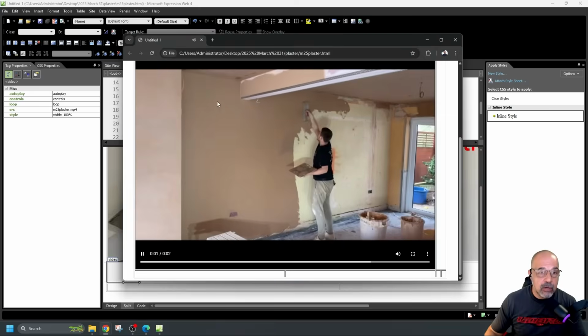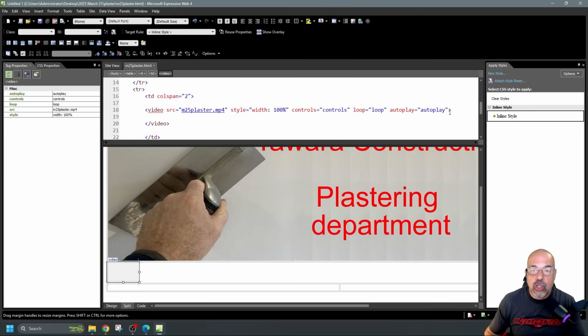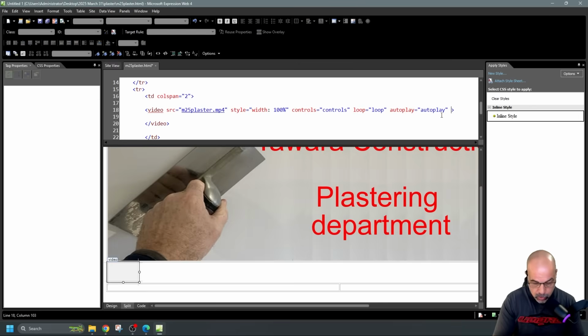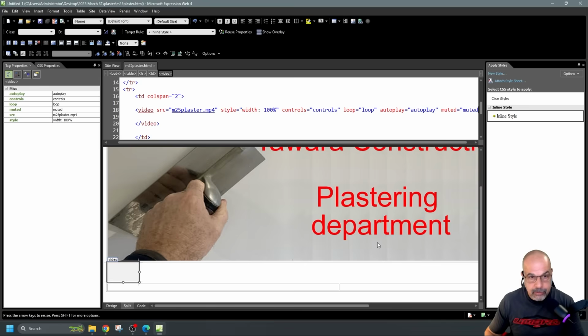If I do this now and reload, it doesn't start. It won't start. It won't autoplay. And that's because a video may have very loud sound. And as soon as somebody loads up a web page, it starts blaring out. So the only way the autoplay would work is if you also put the muted attribute. So the video starts muted. So I'm going to add here as well, muted equals muted. Control S.